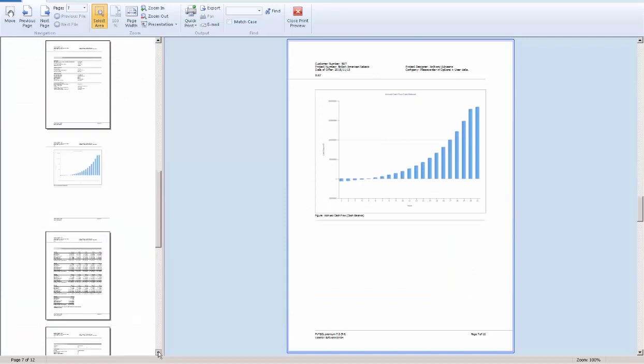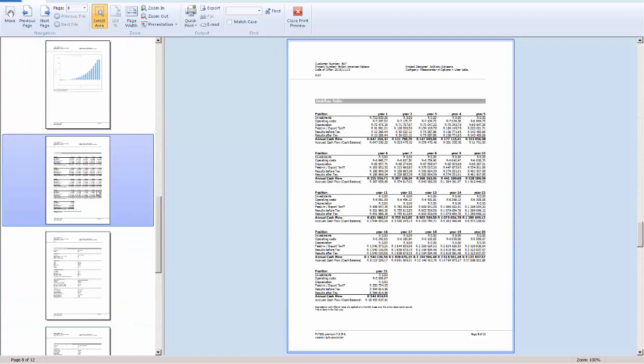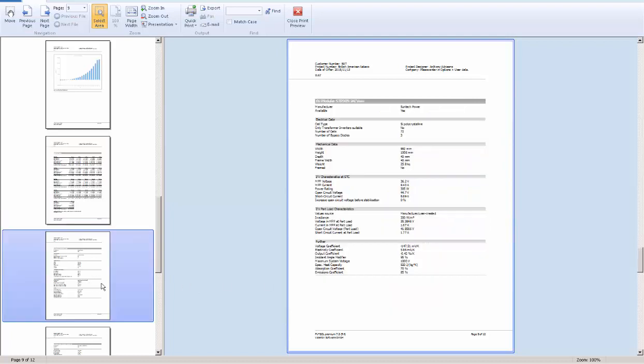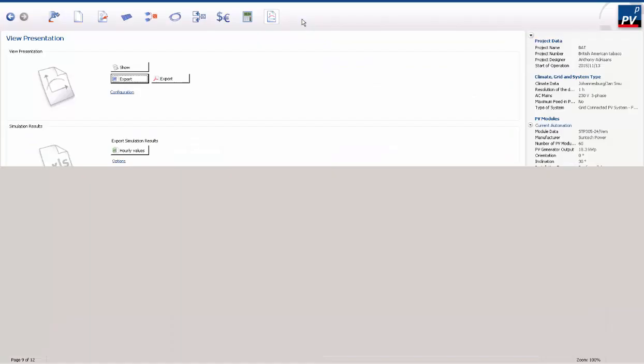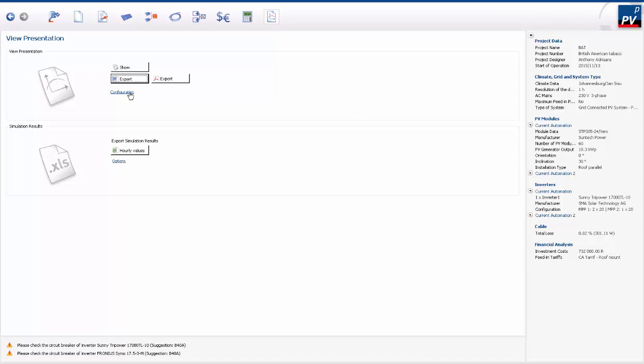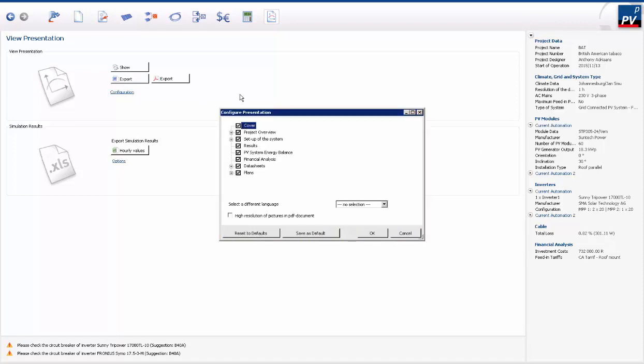Return on investment, full cash flow table on where you're spending the money, how the money is being spent, when the money comes back in, for over a 21-year period with full cash flow. The data sheets pop in as well. And this is all configurable by clicking on configure. So you can actually say, if you click on configure, what you want to actually put into the report. So the report doesn't have to be the same all the time.